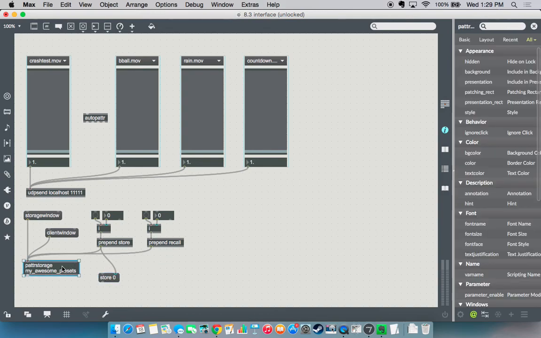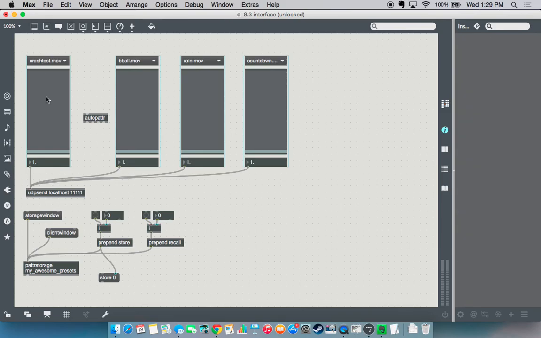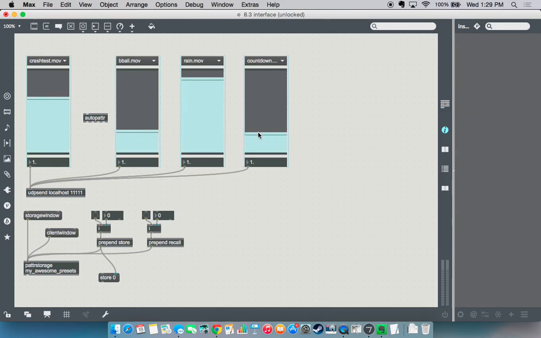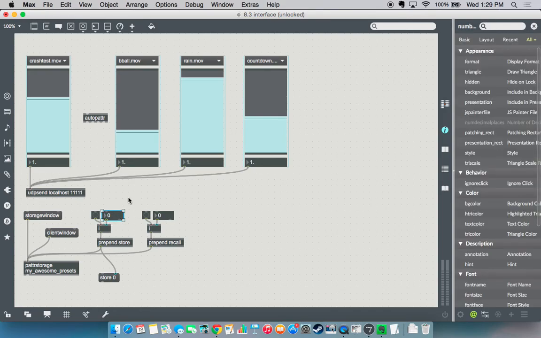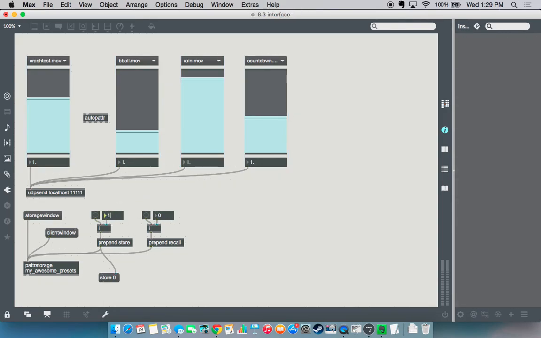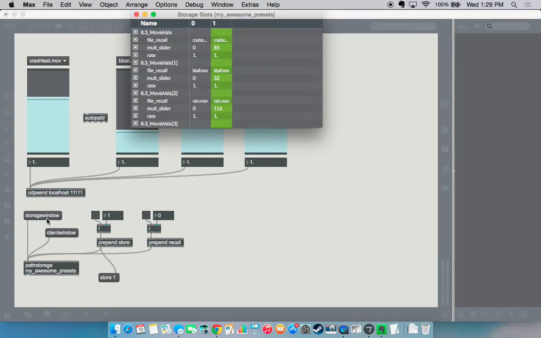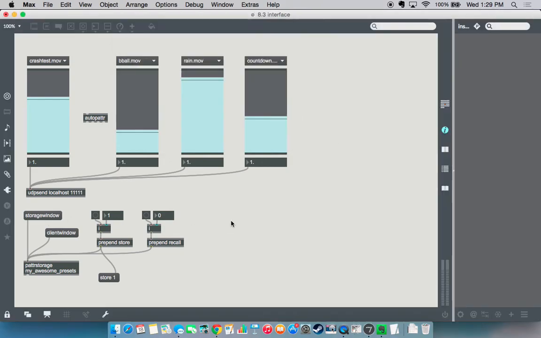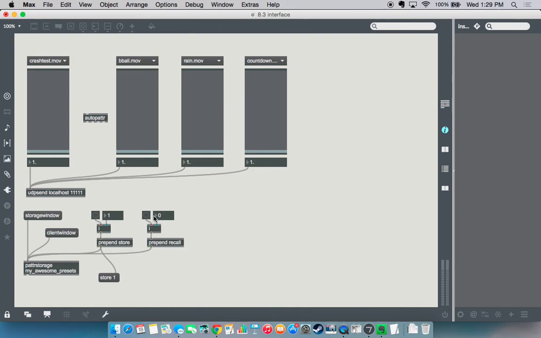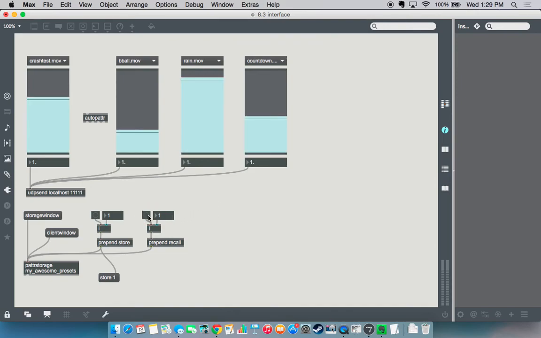Okay, so now let's move these sliders around. Give them some new values. And then go down here and change this int to 1 and bang to store 1. Take a look at your storage window, and now you have a 1 cue. Now, bang this over here on recall where it's recalling Q0, and everything should go to the out. And then change this to 1, bang, and it recalls those presets.